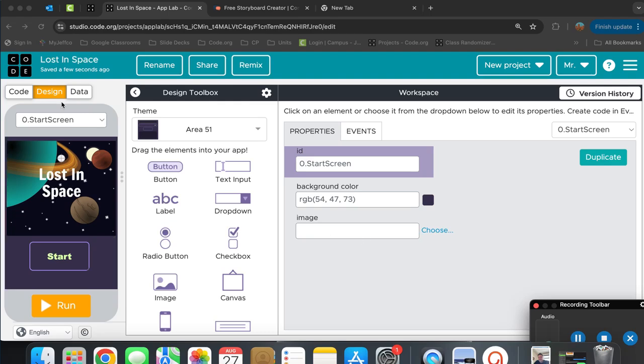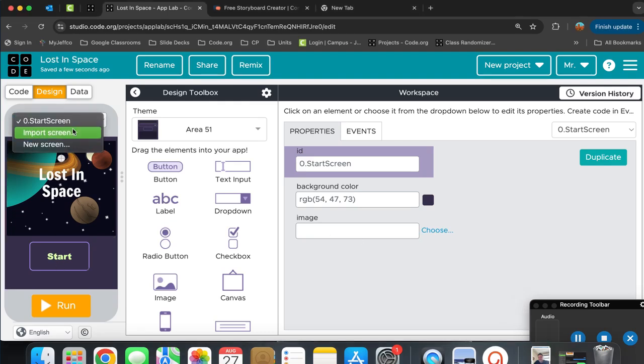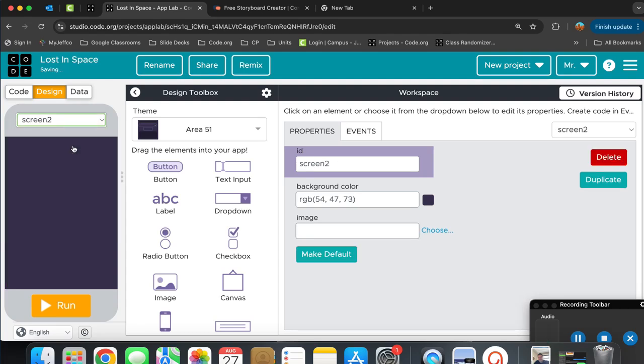My next screen is just, once you hit start, it's going to send you to the setup, the intro, the hook screen. So I'm going to click new screen. Now I have screen 2 here, and I'm going to call this 1 dot infirmary. This is going to be where you woke up in the hospital, or infirmary rather, with amnesia on the spaceship. So same procedure.